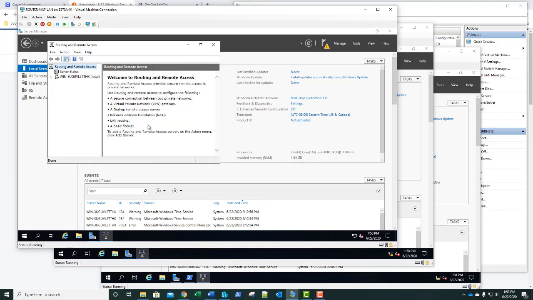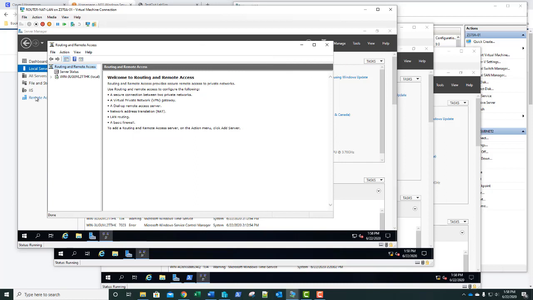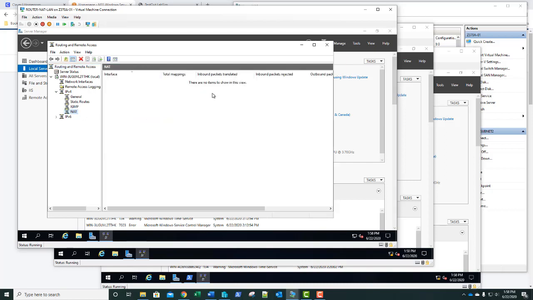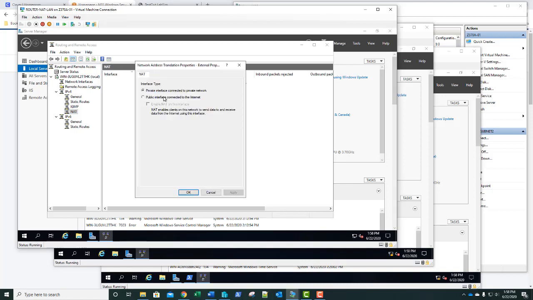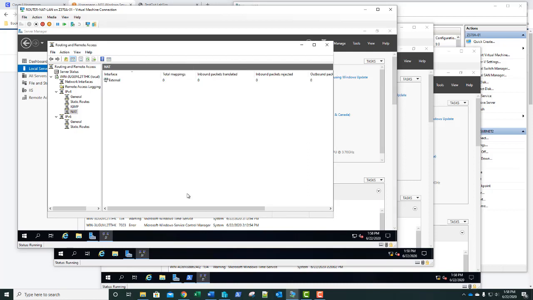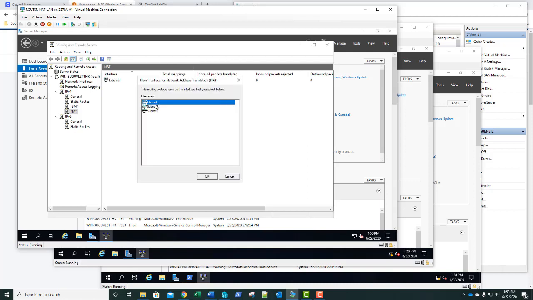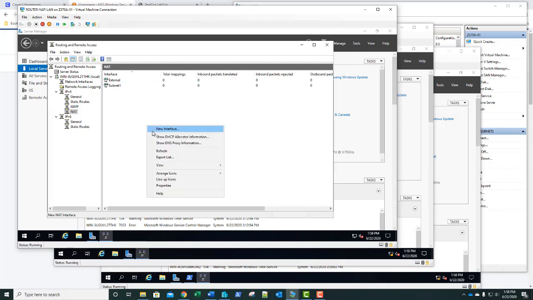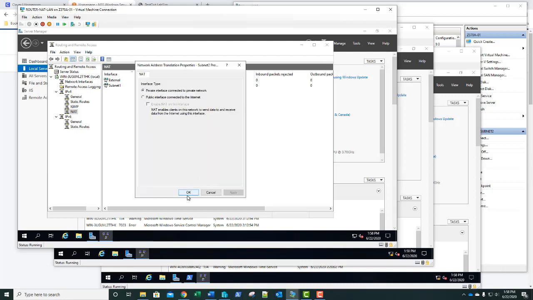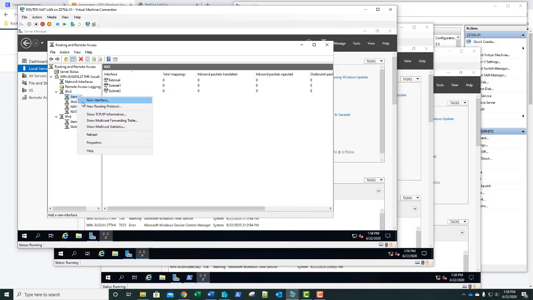Just wait for it to start. I'm going to make this a little bit larger. We're going to expand this and expand IPv4. We've got NAT, but there's nothing there. We want to right click and say New Interface. And I'm going to select the external and click OK. I'm going to say it's a public interface connected to the internet and enable NAT on this interface and click OK. We'll go ahead and we're going to add our other interfaces, our other two subnets as private. I'm going to do the same thing. I'm going to add RIP to be able to route between those subnets.